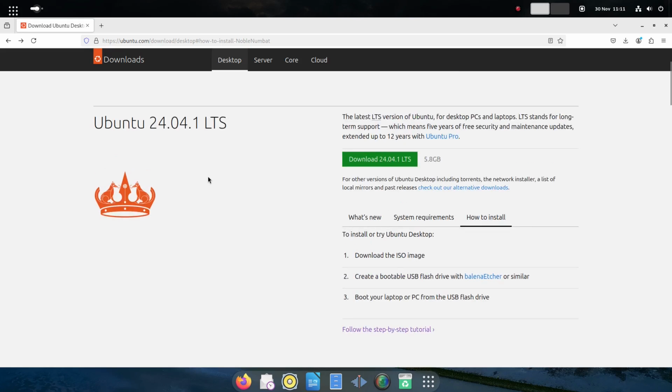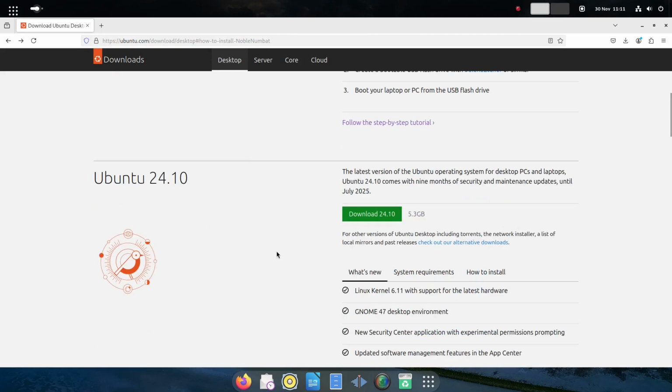Now, most people should stick on the LTS versions. It's only enthusiasts that really want to move to the latest version, because when the support for that ends in July 2025, you'd have to install the latest version. Now, enthusiasts do that.